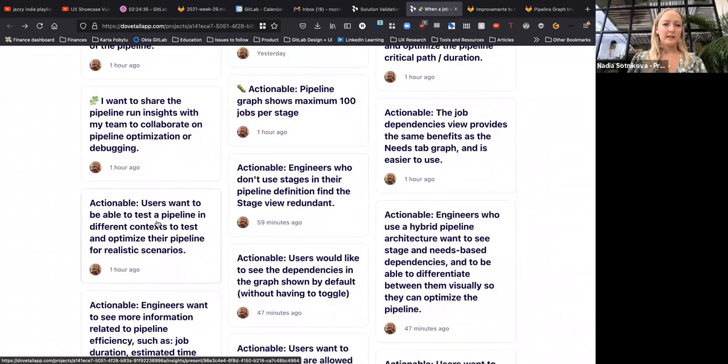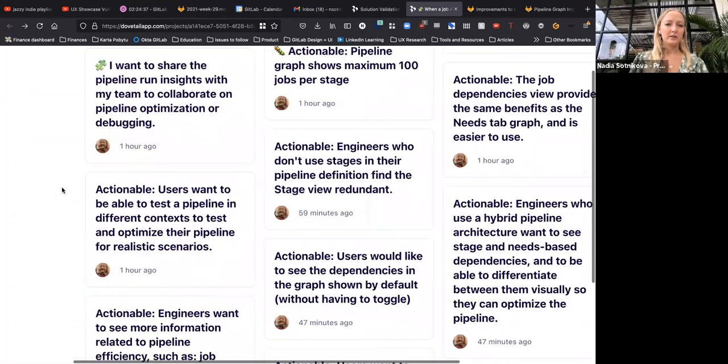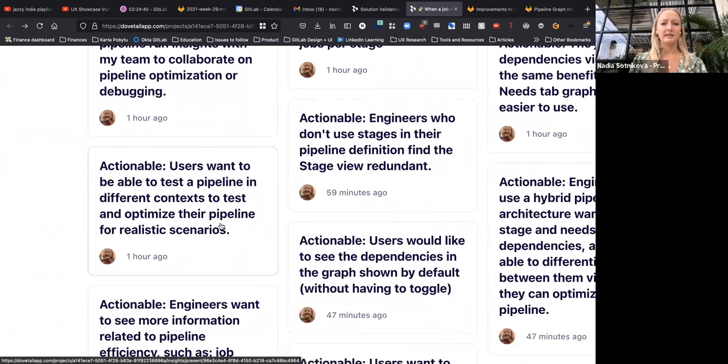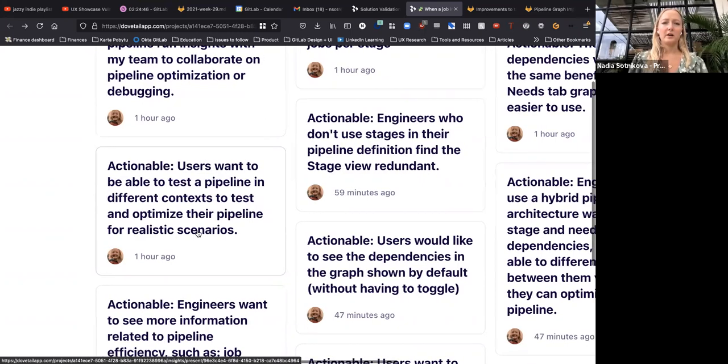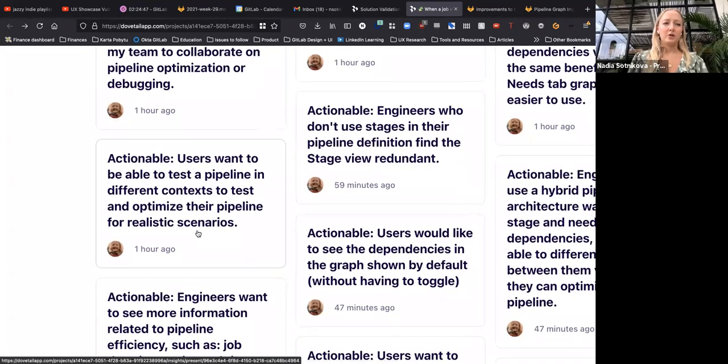But one interesting insight is that users wanted to be able to test the pipeline in different contexts to test and optimize the pipeline for realistic scenarios. So the job dependencies view, the graph, it's a graph for a running pipeline, which allows you to see the graph of a real pipeline that runs based on certain conditions. So let's say you run a pipeline based on some rules, or maybe it's a merge request pipeline, or it's a scheduled pipeline, or we have all kinds of different pipelines.